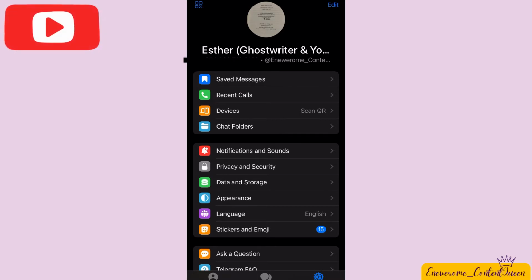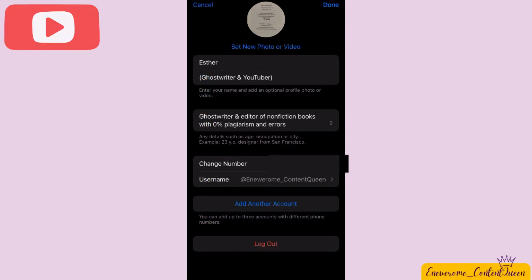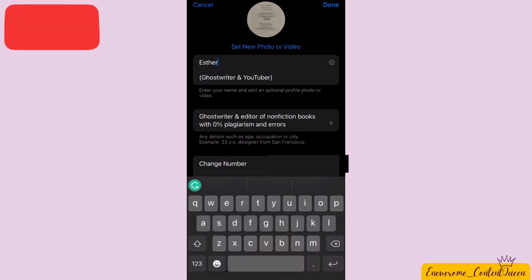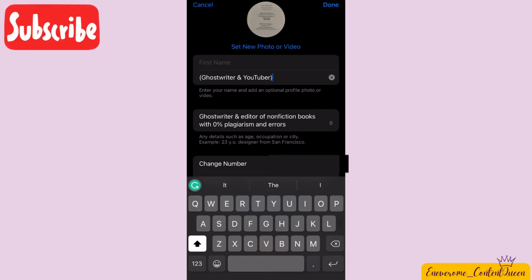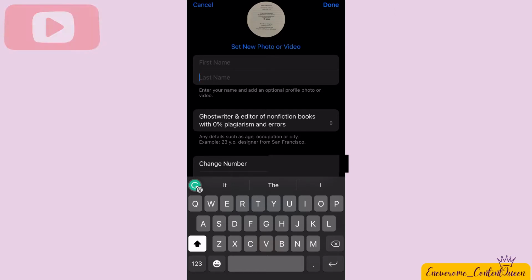So I'll just click on edit here, and then you would see this part is for your first name, and this part is for your last name. Personally, I like to use the name I want people to know me by, like what my brand stands for. I just don't want to fix in my name like that. So you have to be really smart about that. Then for profile picture or video, you can use any. You can decide to use a picture, or you can decide to use a video.